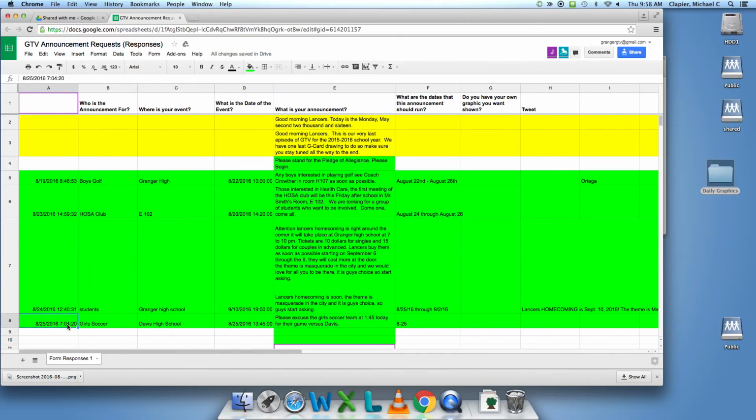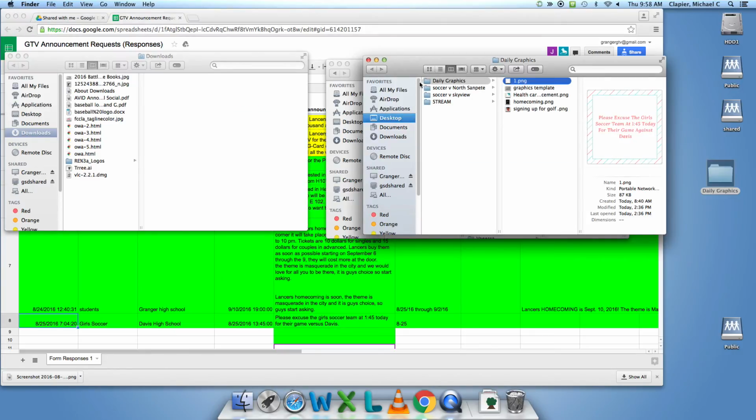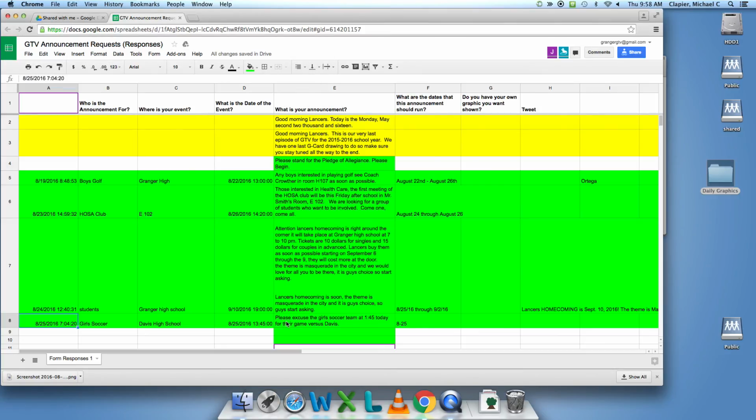Any questions? Okay, so that's the first thing you do. You pull up the announcements, see what announcements we have for the day. You download the Daily Graphics folder from Granger Senior Film to your desktop right here. And then you compare the graphics we currently have with the ones we need, and you mark all the ones in green that we have if they're not already marked. Then, if there's one that's not done, the next step is to make that graphic. Okay?